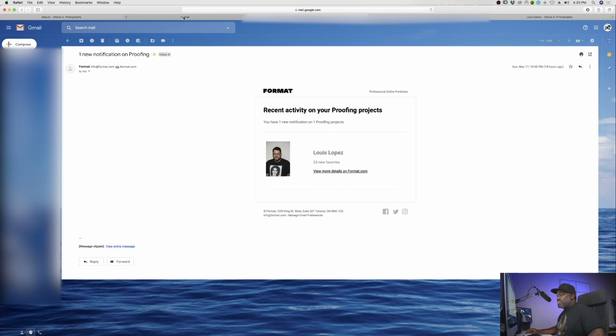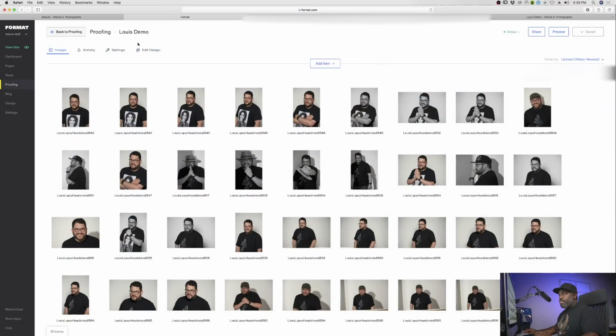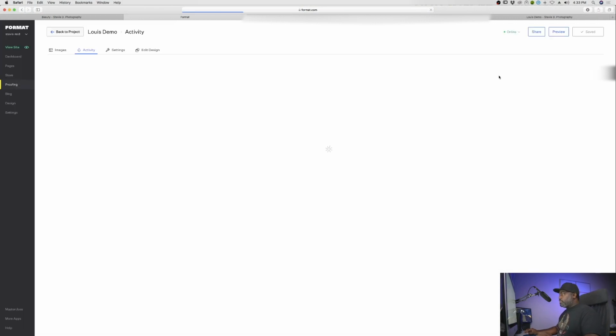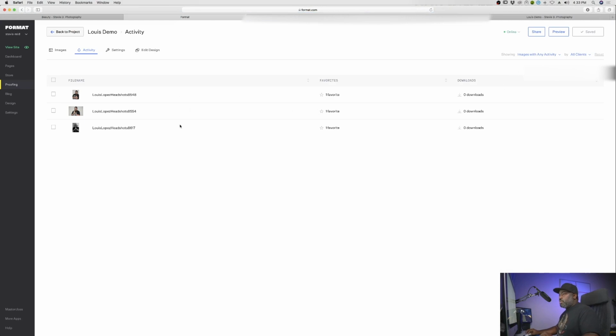All right. So let's jump over to the photographer side, and I can show you guys what it looks like when you're actually seeing what they selected. So we're going to jump back into Format, and you're going to go to activity, and then it's going to tell me that 3 images were selected. And if I hit this drop down, this is the email that I put in. So if you want to send this to multiple people to select, each login or each email is going to save their favorites based on the email. So, which is pretty cool.